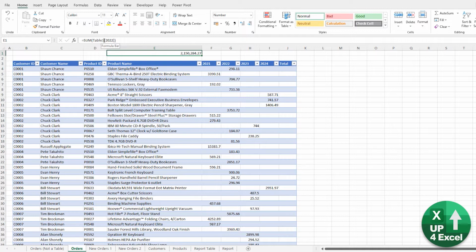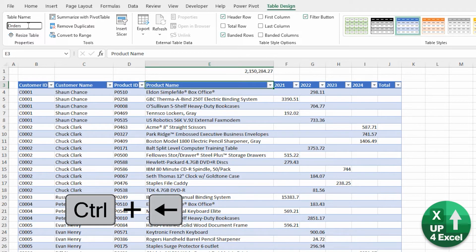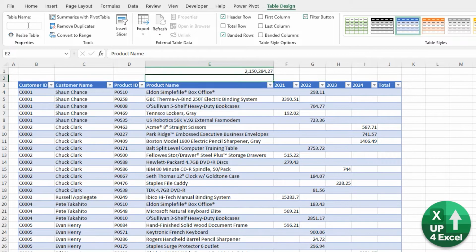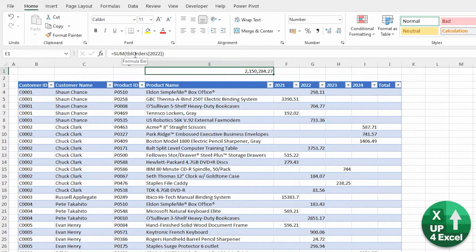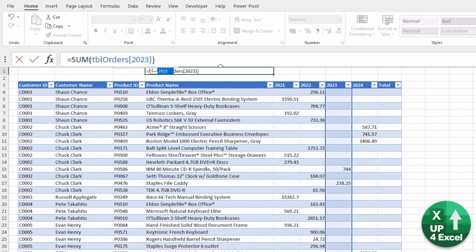Table 1 might not mean a lot to you, but if you go back into the table on Table Design, you'll see the first thing on the left here is the table name. If I change that to orders, and I'm actually going to put TBL in front of it, which you'll see why a bit later, I'll call that tblOrders. You'll see straight away this has changed to say the sum of tblOrders 2022. Of course, I could change that to 2023, or 2021. You can see the highlighted area on the screen moving.